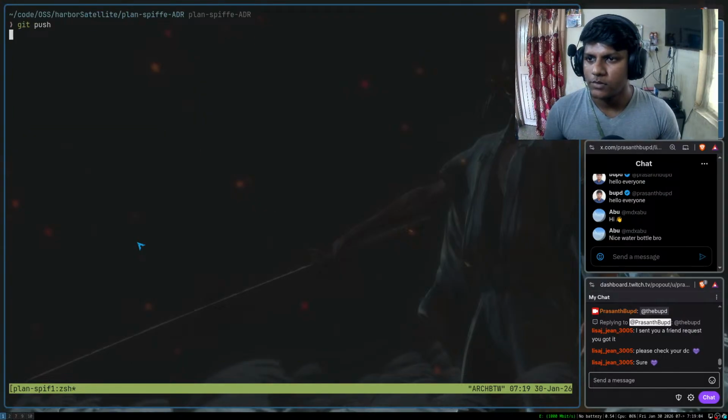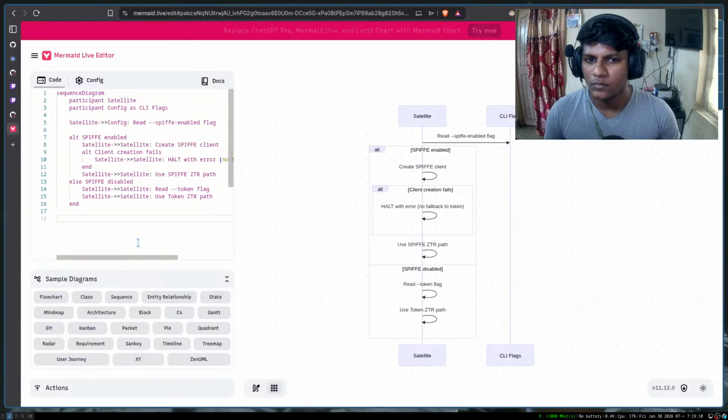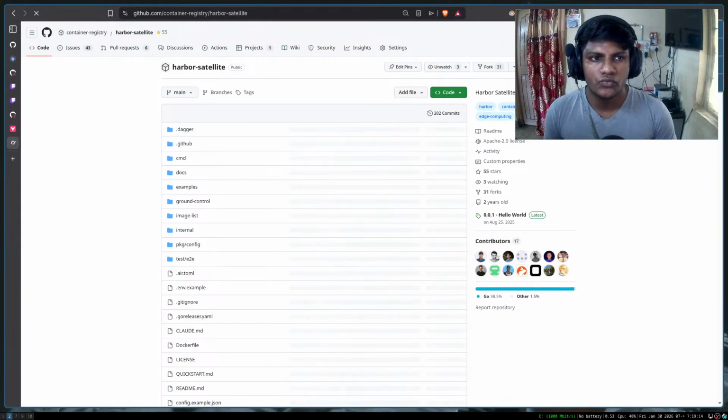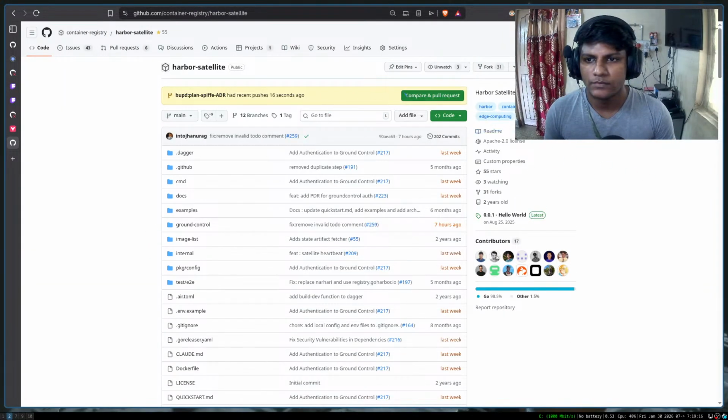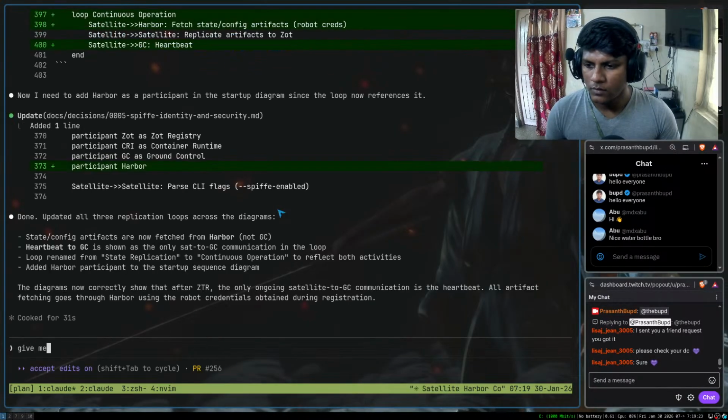Git push. Here maybe a title and description.